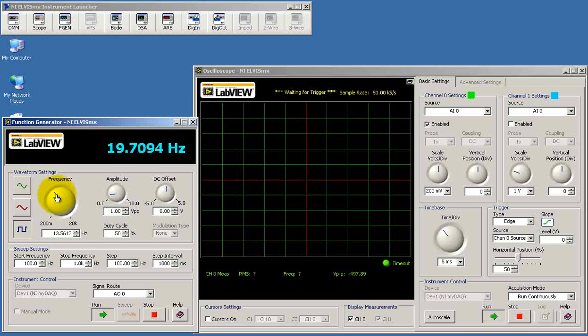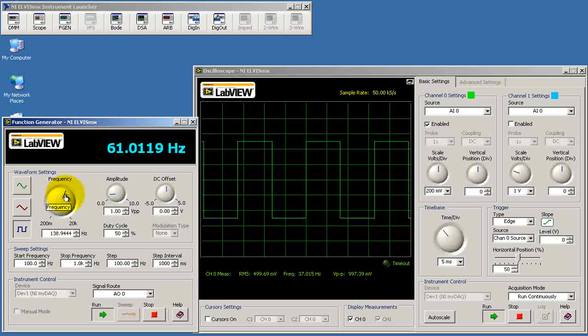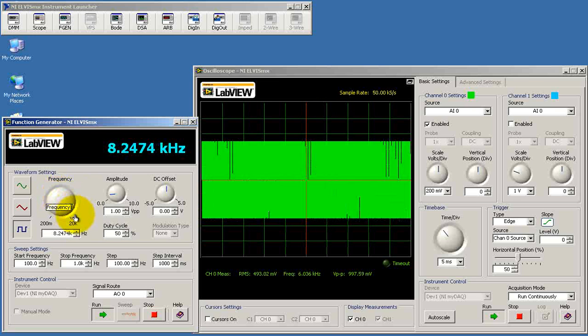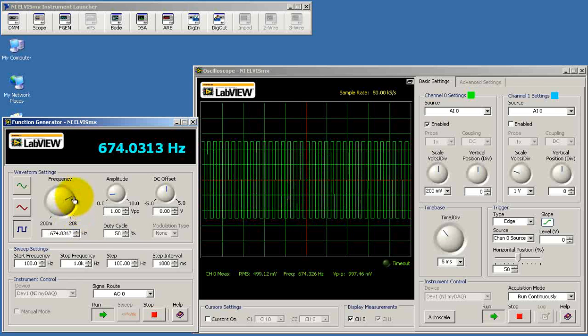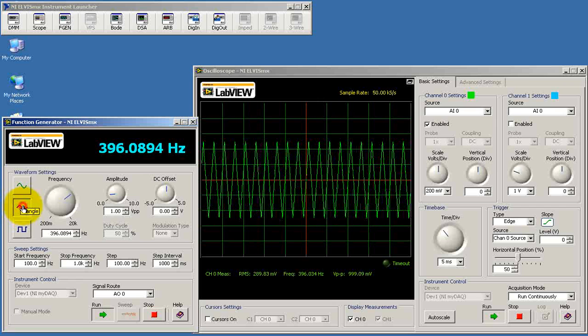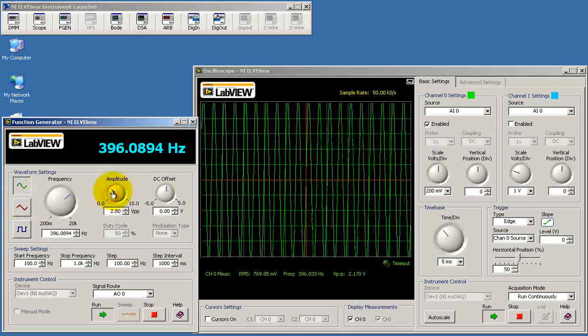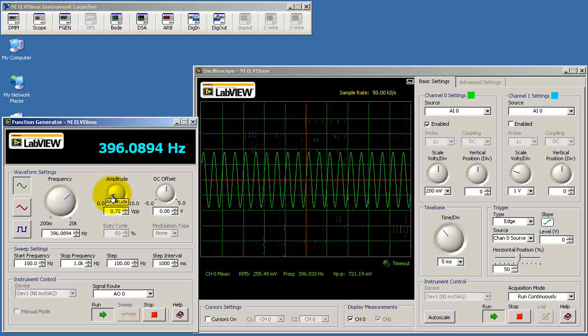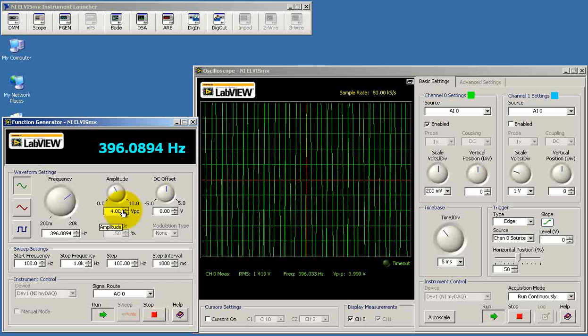All right, let's try changing the frequency on the function generator. Of course, we've got high frequencies, low frequencies, everything in between. I can manipulate the amplitude. Amplitude is listed in volts peak to peak, that means from the very bottom of the waveform to the very top of the waveform.